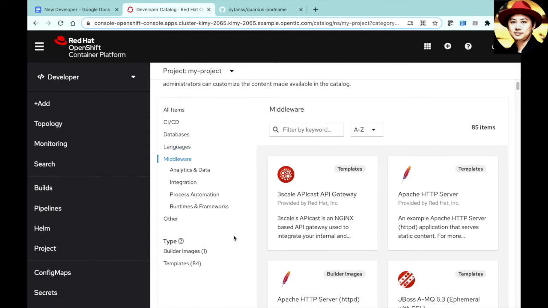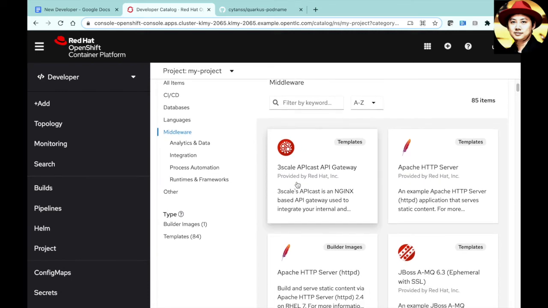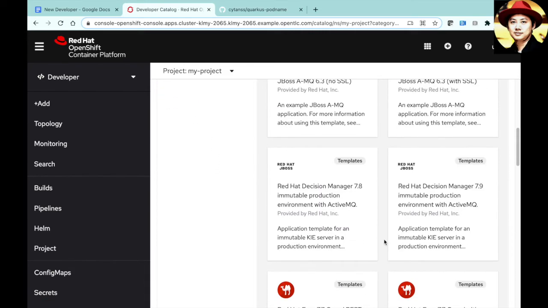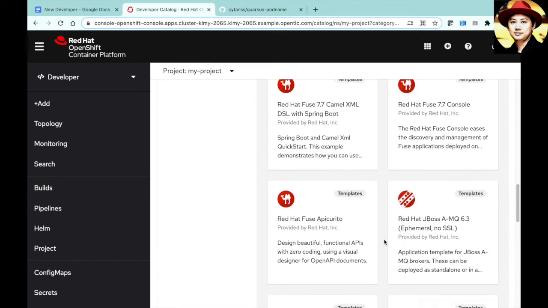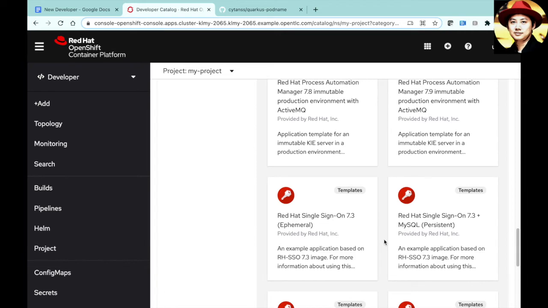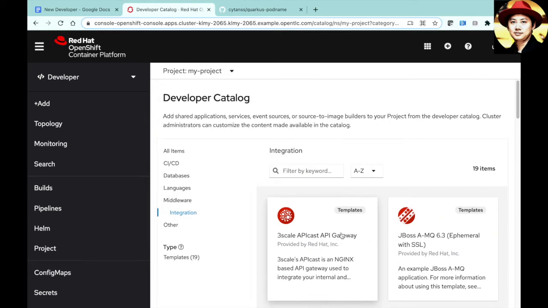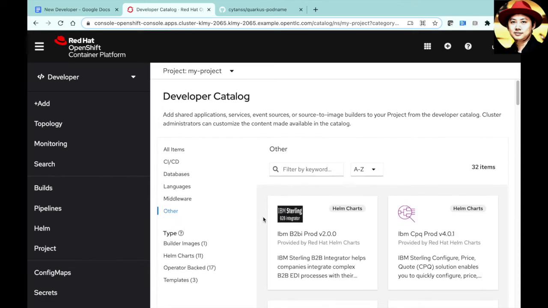This platform also provides you some middleware components. Let's say you want to use some API gateway solutions, or you want to go with some integration solutions like AMQ brokers. If you are keen to do event streaming, this is where you can explore something called AMQ Streams, that is provided by Red Hat as well. So there are also other items in the catalog.